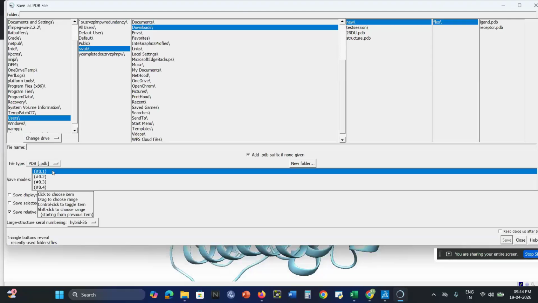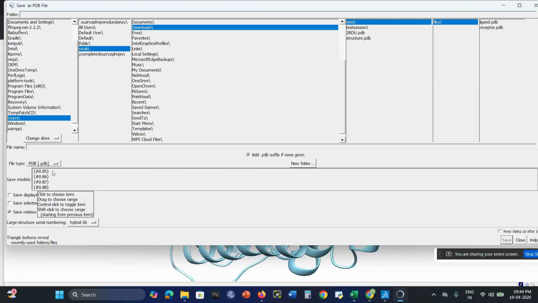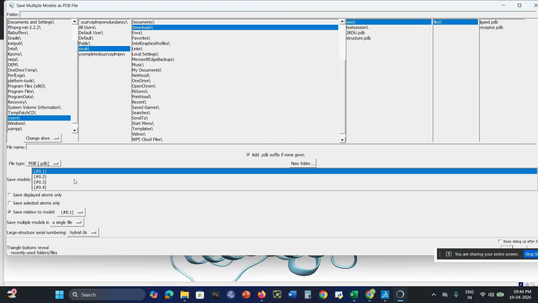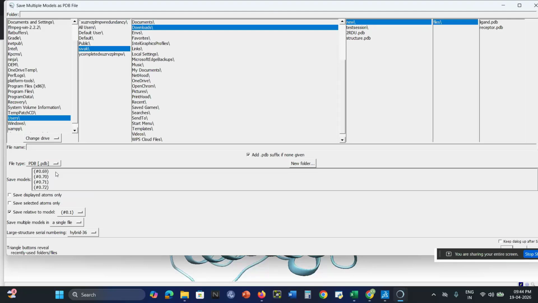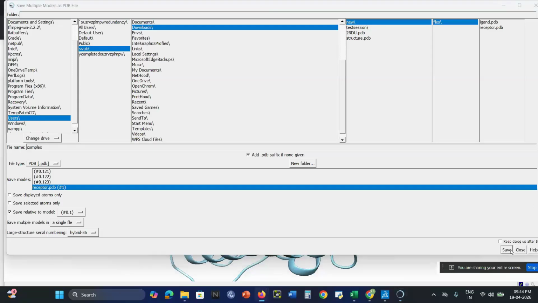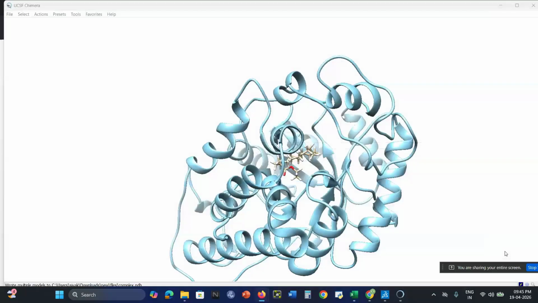So you select the first one, and using the Control button on your keyboard, you select the receptor. Only two components are selected: the pose of the interested ligand and then the receptor. Then we should type complex. This is the output we are going to get from this docked result. Now we have to save this complex in the new folder under the files folder. I will click this save option.